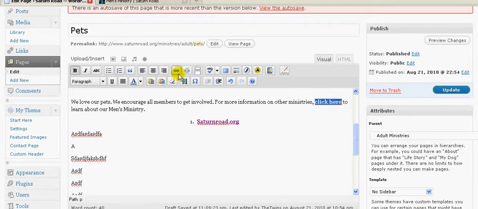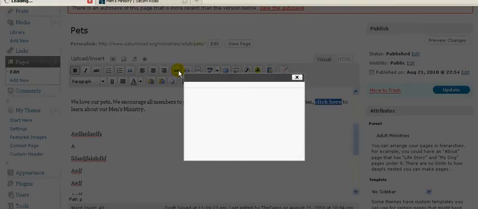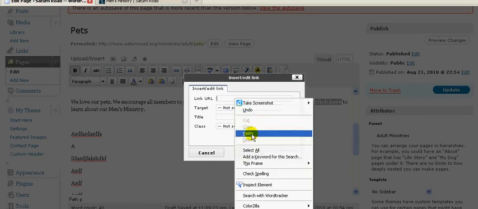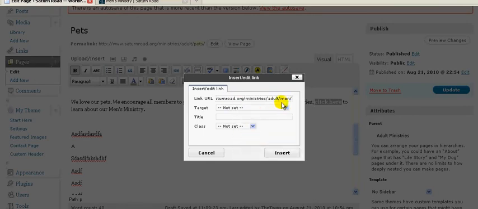Now I'm going to highlight it again, and then this brings up this little link. And if you remember from one of the tutorials earlier, it brings up the https. Now I've already copied the URL from the ministry page, so I can delete that off and just paste directly in. There's the URL for the men's ministry page.